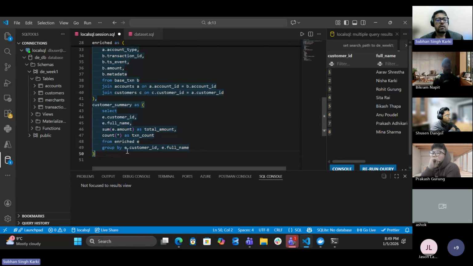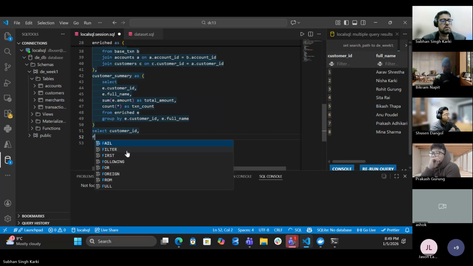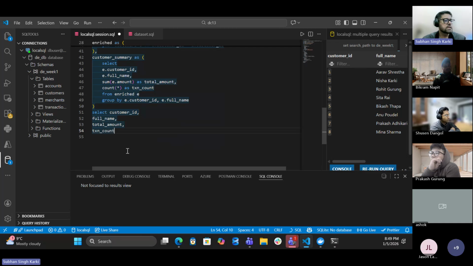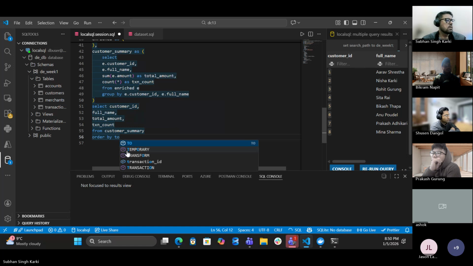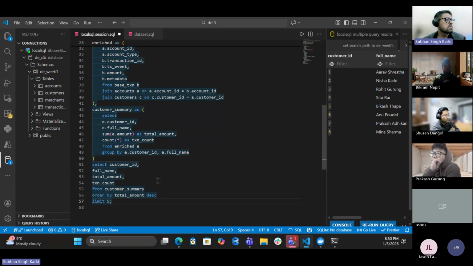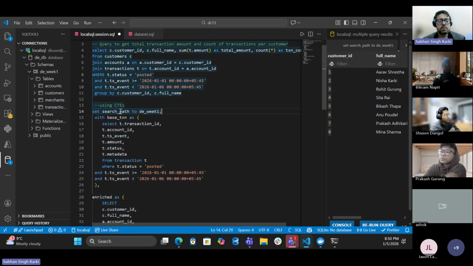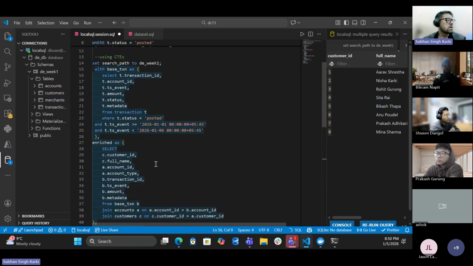So that looks fine. And then finally we say select customer_ID, full name, total amount, transaction count from customer_summary, order by total amount descending limit, let's say like we do this. Let's copy this, put it in here. So that is what our query is going to look like.